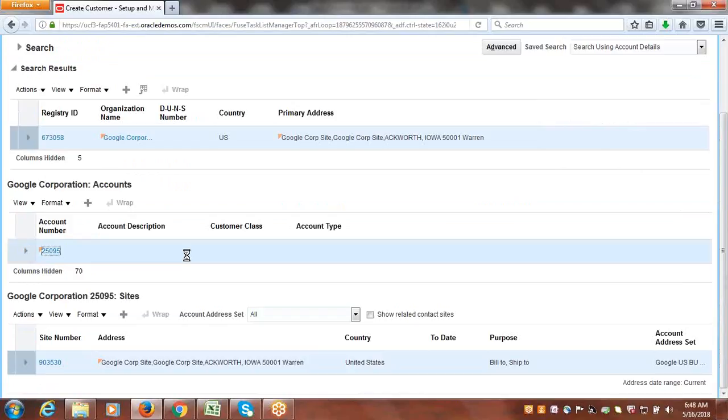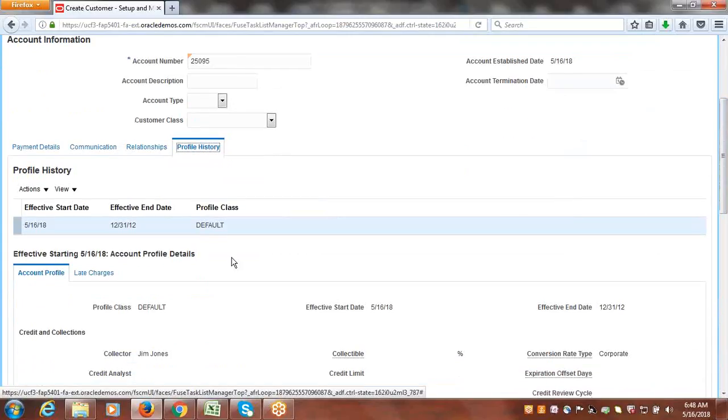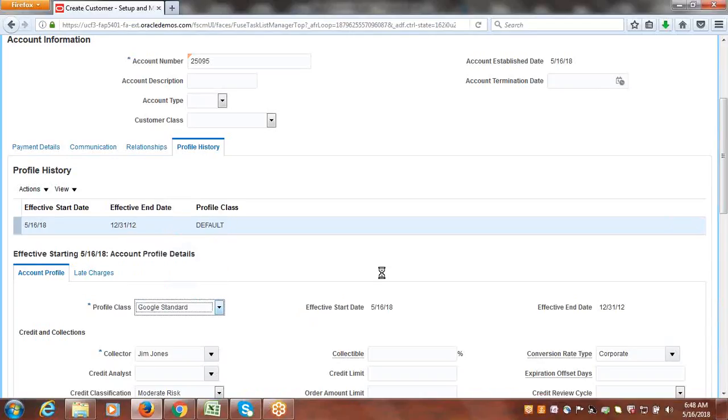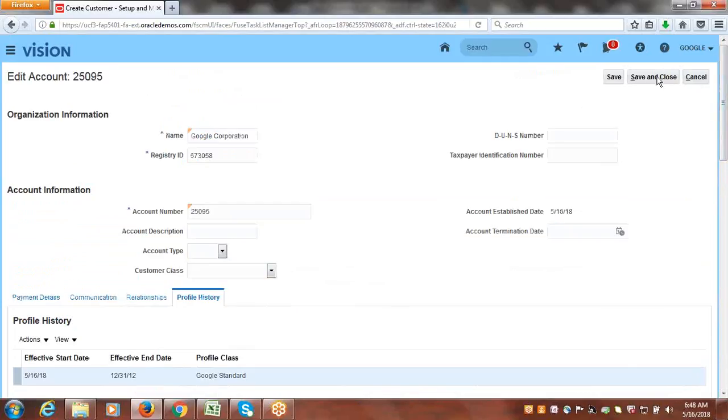Click on account number. We know how to create a customer already, we have seen, so we don't need to discuss much on this again. Then go to profile history. Here you could see the profile class which the system is taking is default. We have to override it. Actions, say correct record. And here these fields will open. So select Google standard customer profile class for our customer. Say yes, and say save and close.